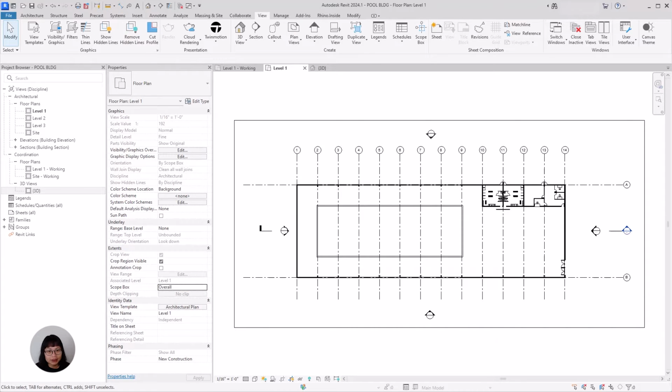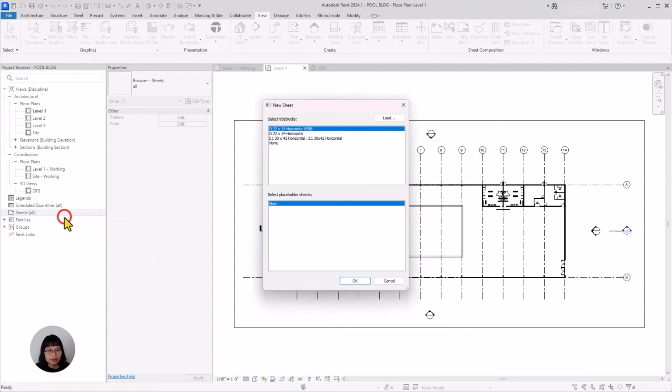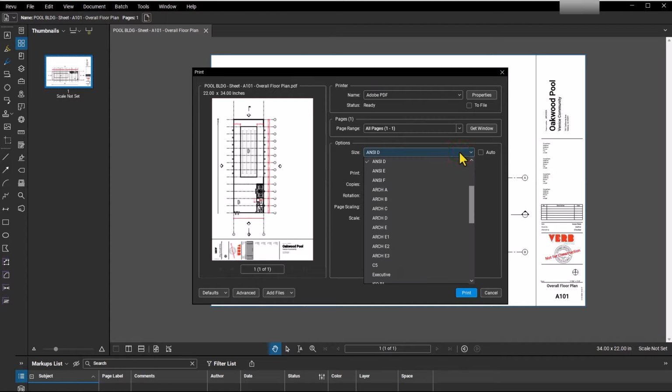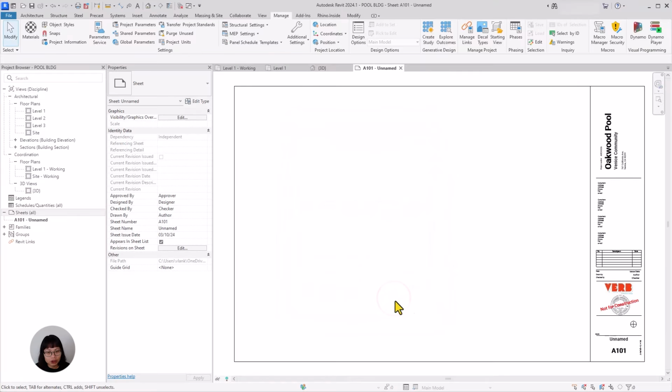Now let's create a new sheet for level 1. In the project browser, right-click on Sheets, New Sheet, select a title block. For this project, I will use a custom title block that I already created, a D 22x34. I use the 22x34 full sheet title block so that I can easily print my drawings to half sheet, which is a 11x17. If you already have all the project information, the title block should update automatically.